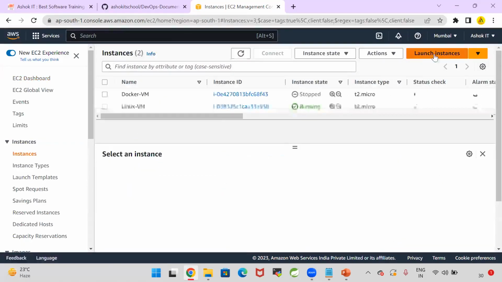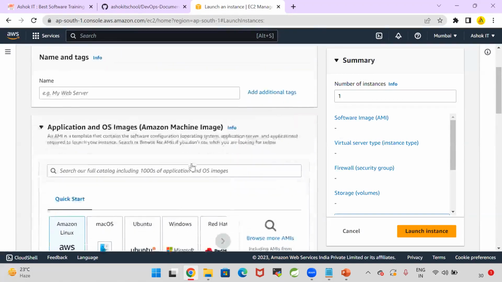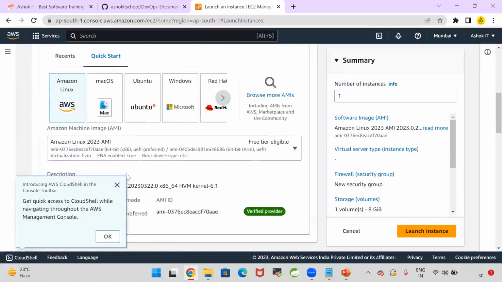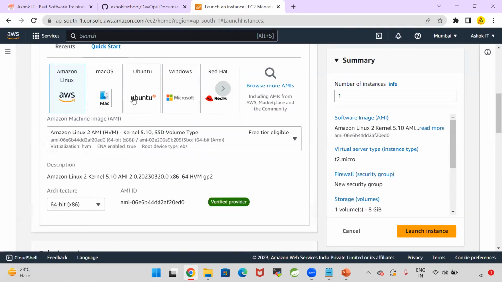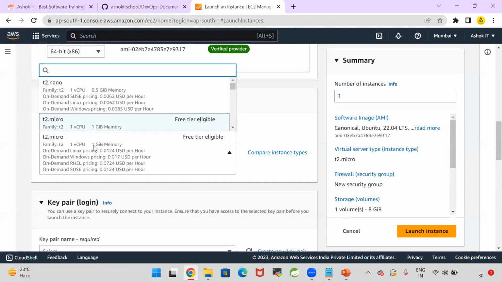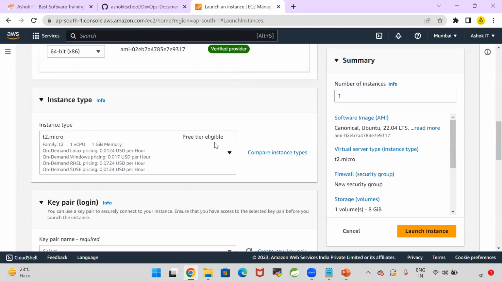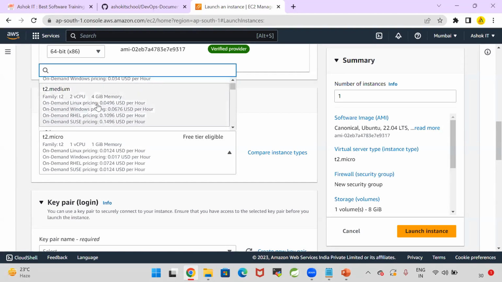Now go to the instance. When I go for launch instance, there is an option to select the images, right? Now I can select the image here, Amazon Linux, or I can select Ubuntu. When I go for this Ubuntu, T2 micro is coming. T2 micro free tier eligible. That is free of cost. But with T2 micro, 1 GB RAM only we are getting. Free, but 1 GB RAM. Now I need to go for a minimum T2 medium.